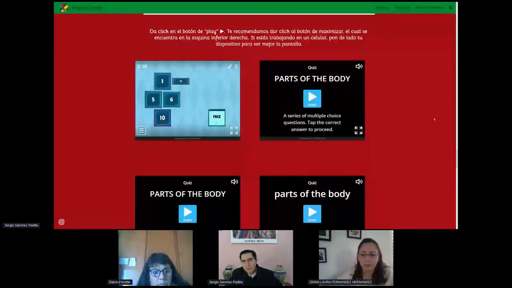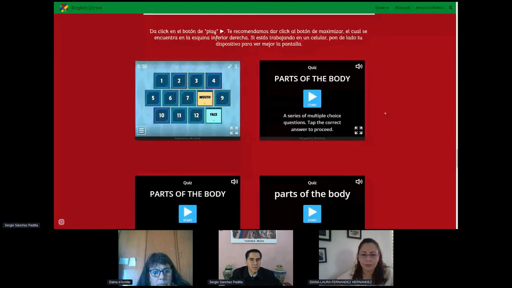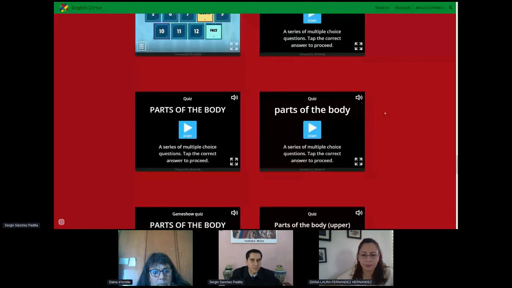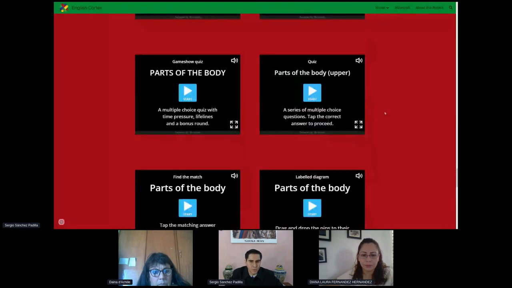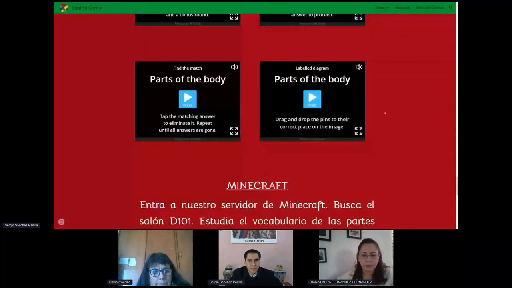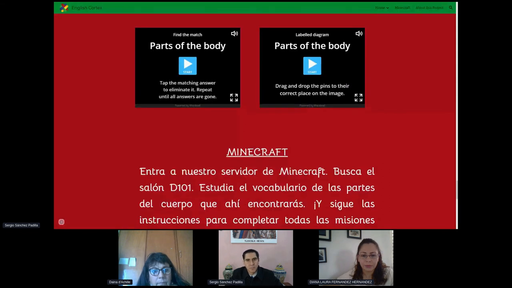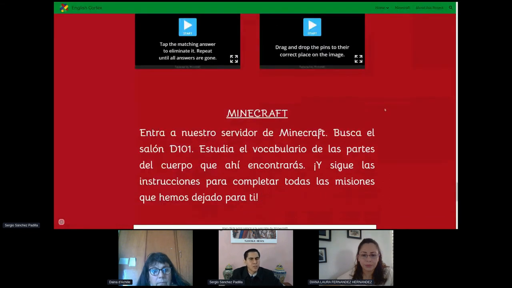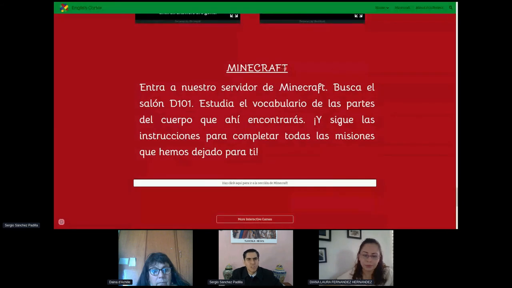And we have tons of different other interactive games that students, I'm sure, will love playing with. We have inserted here 2, 4, 6, 8 different games that are embedded on our website on the module, the thematic unit for the body parts. We also have some special activities with Minecraft. This is a very, very immersive software that allows students to move around a virtual world that we will talk about tomorrow.